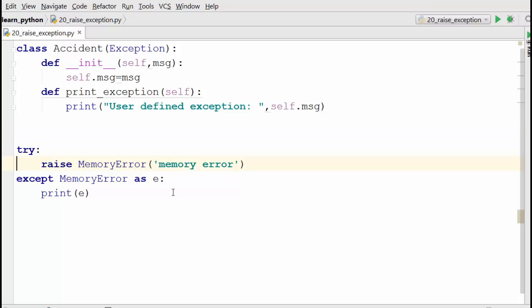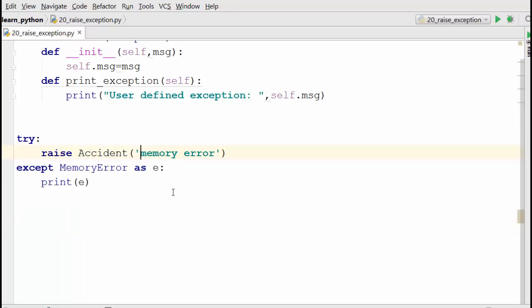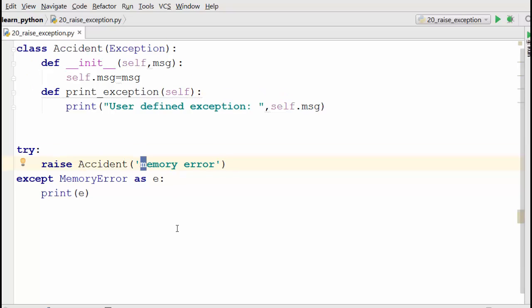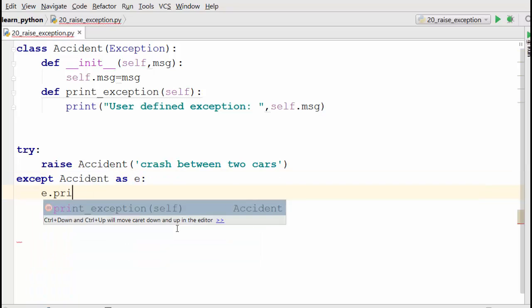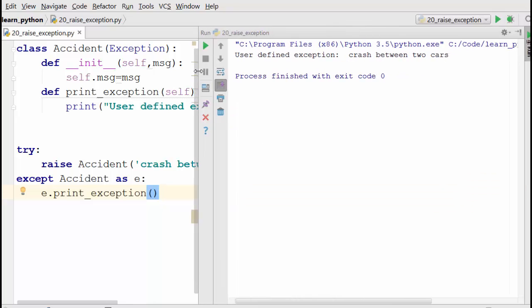Now to raise it, you can just say raise Accident. Okay, and let's say an accident occurred between two cars. So you will say crash between two cars. Okay, and this here will be Accident, E dot print exception. When you run this, it will print user defined exception crash between two cars.